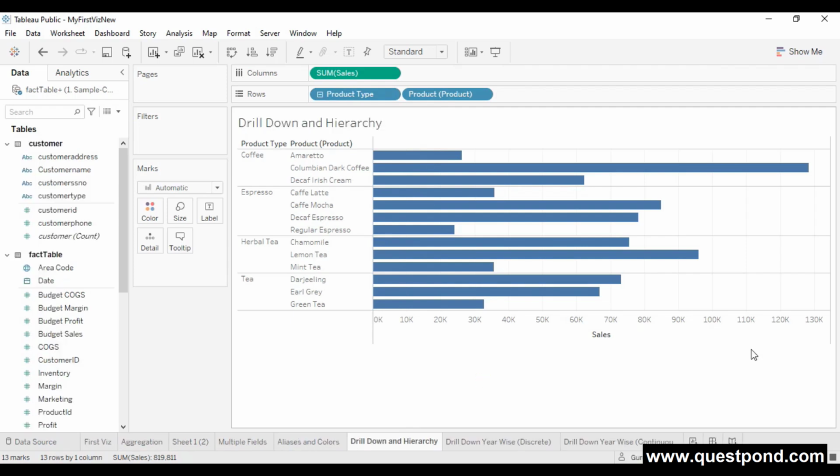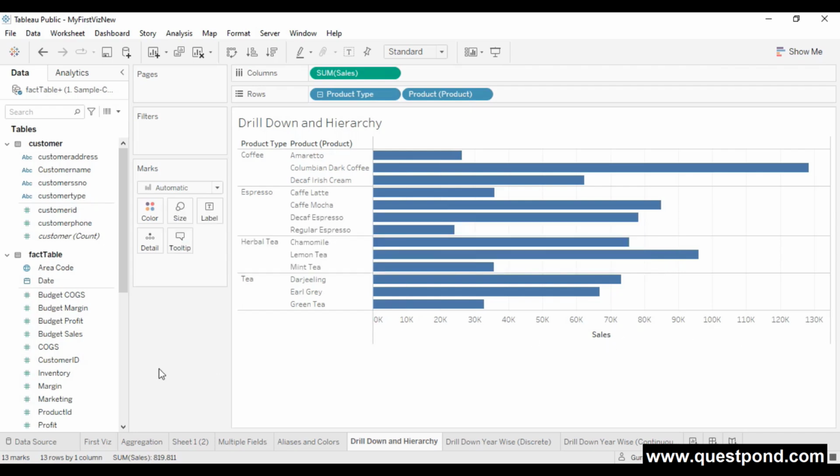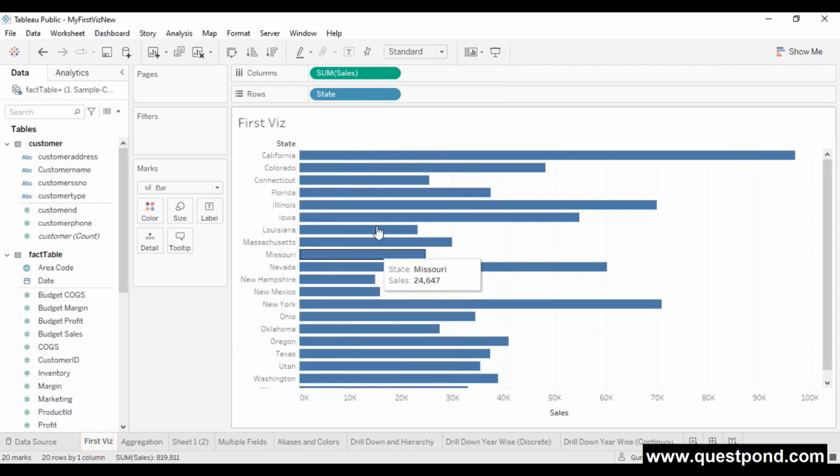Yes. Now let's go and talk about the grouping in Tableau. What is grouping? If you want to group certain data in a bunch wise, and if you want to visualize and analyze that data, then yes, it is possible by using the grouping in Tableau. Let me explain with an example. Let's go over here, and here you can see that we have the state wise sales.